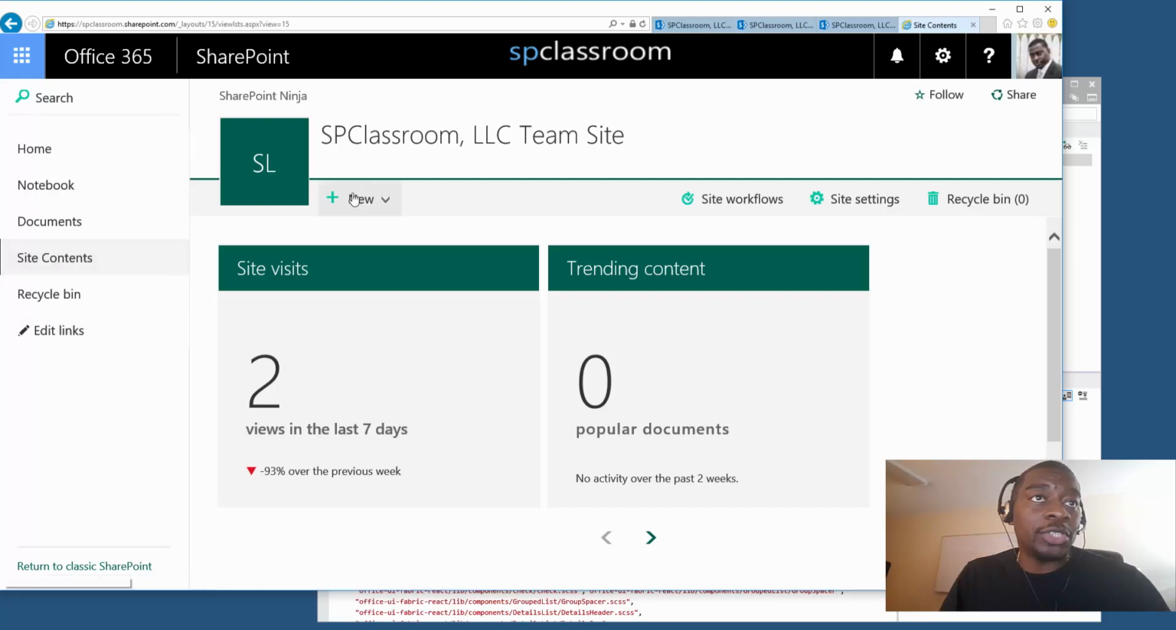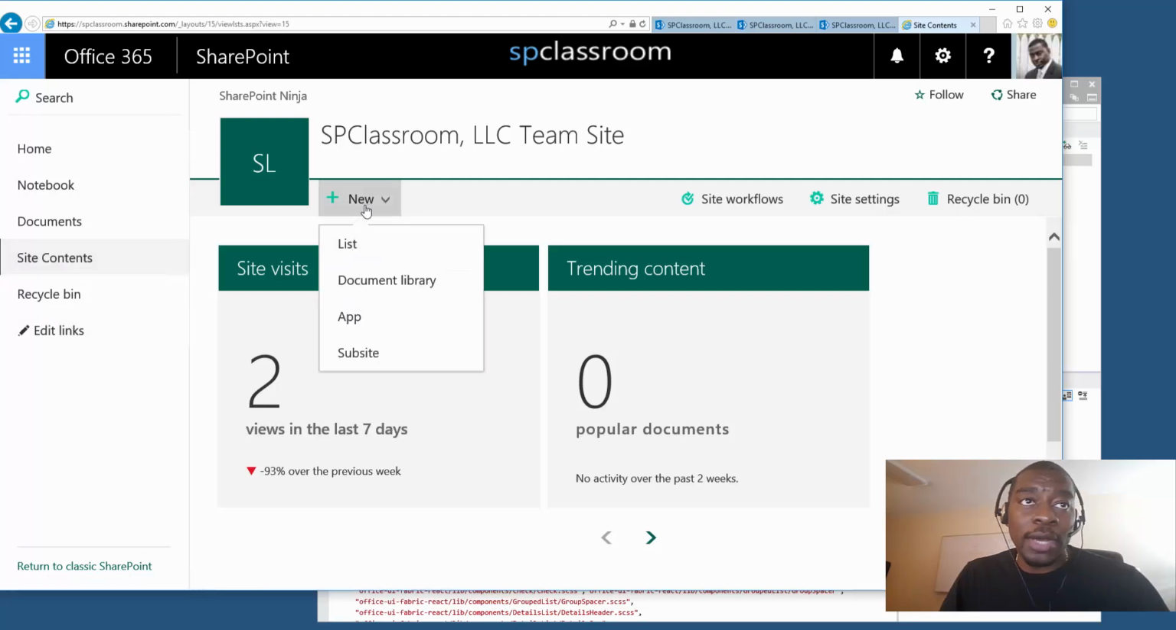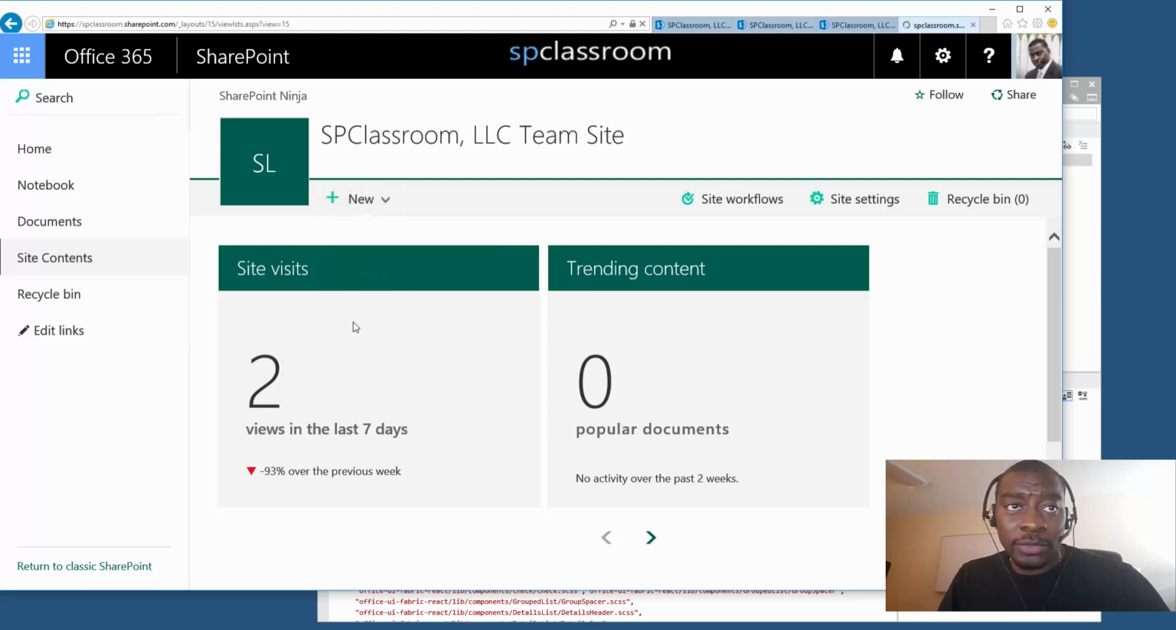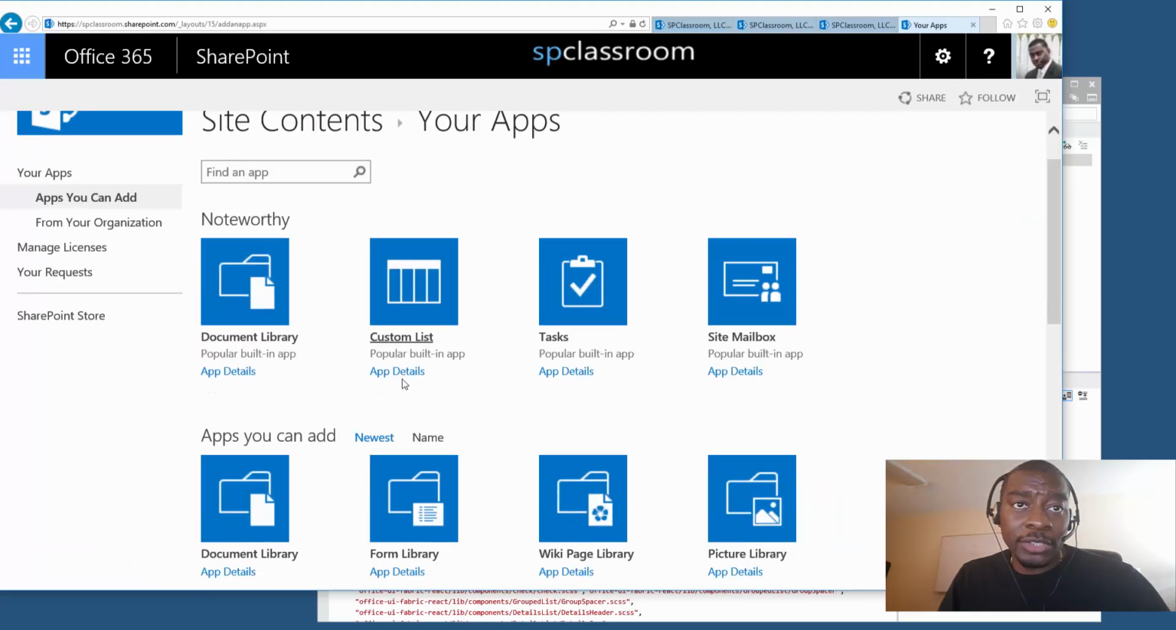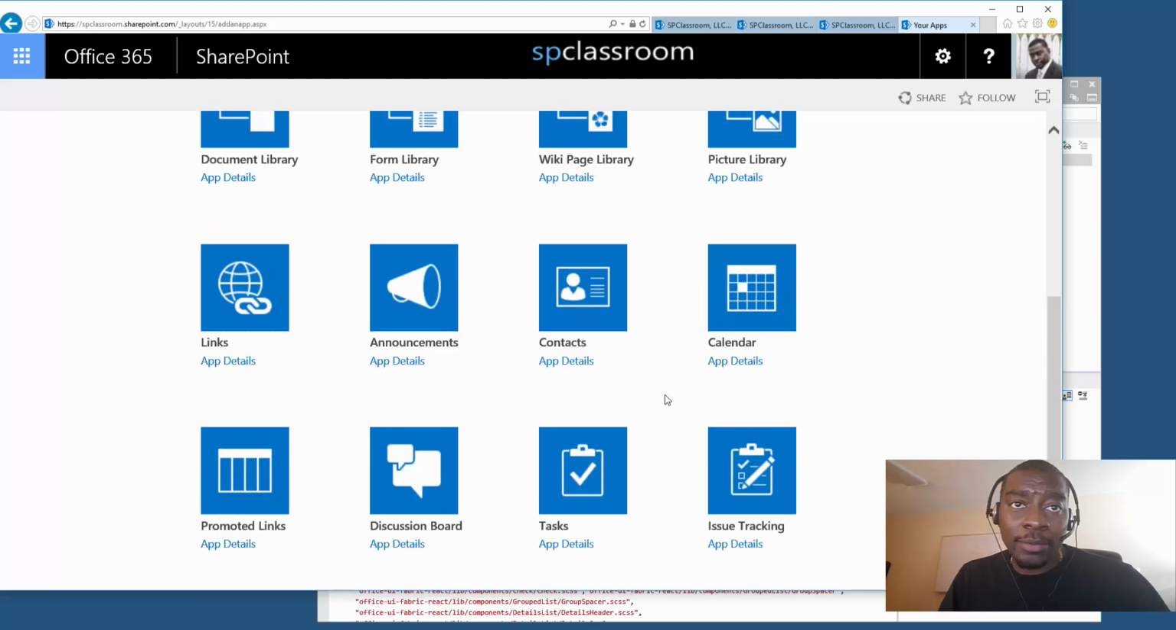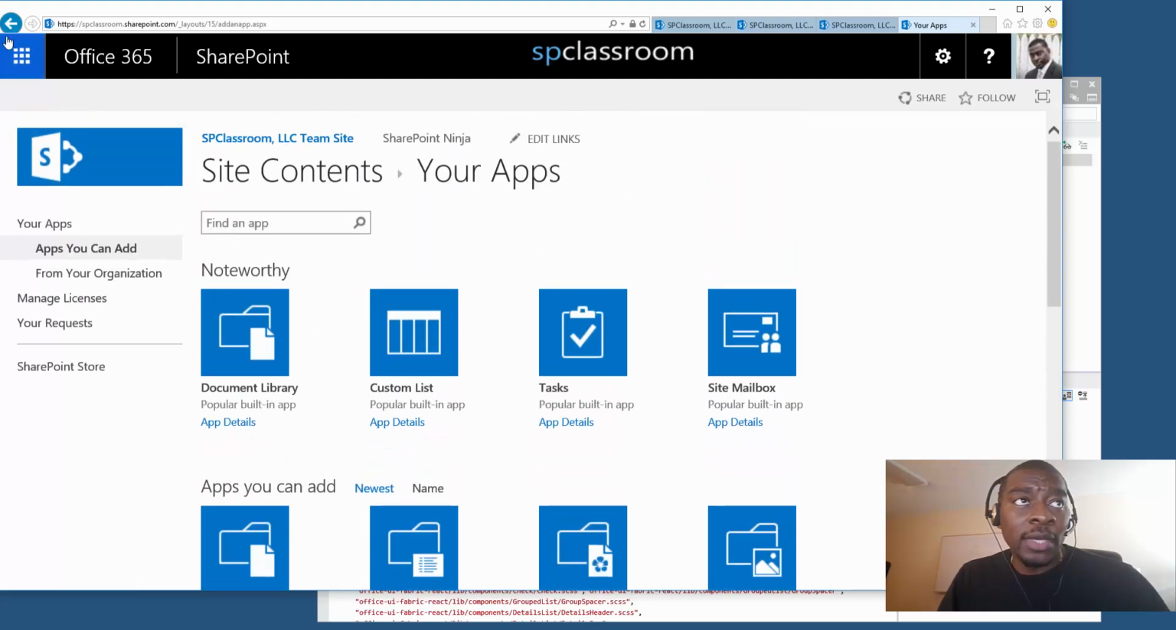The other one I want to show you, and you see this new option here. By default, it's going to create a custom list, and then the default document library that's based on the document library template. And then you can go create an app. And this is going to give you all the other library and list types that you're kind of accustomed to. And then you can see that we flip back to the classic view.